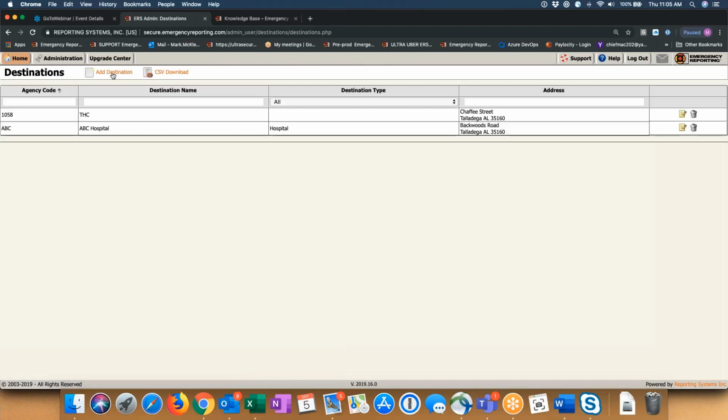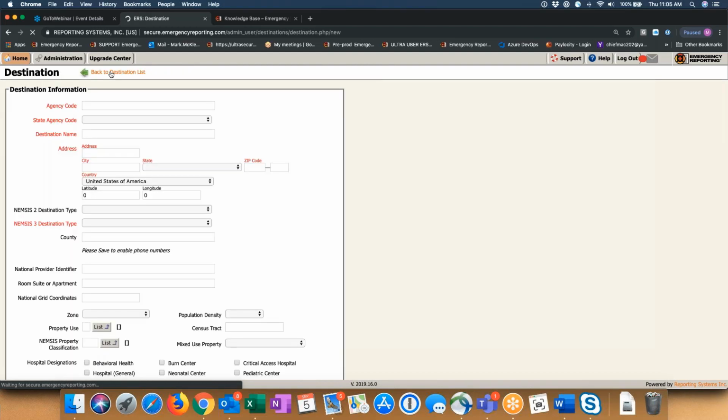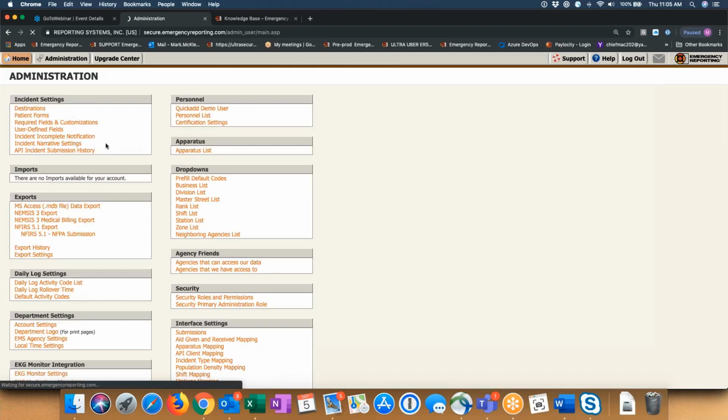Okay. Now, if we go back to the admin, hopefully this is pretty self-explanatory. Like I said, most of these should have come over with your migration, just to make sure those are correct. We can go back to administration, and we'll look at patient forms.